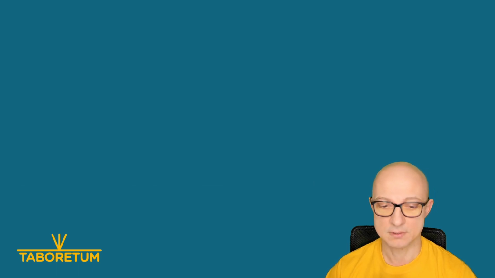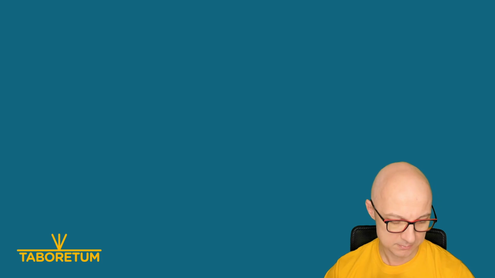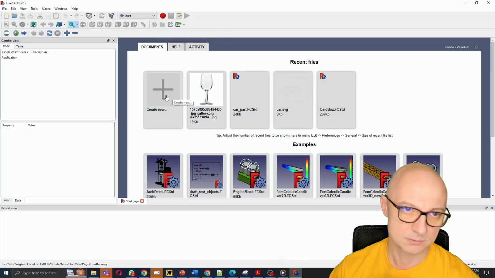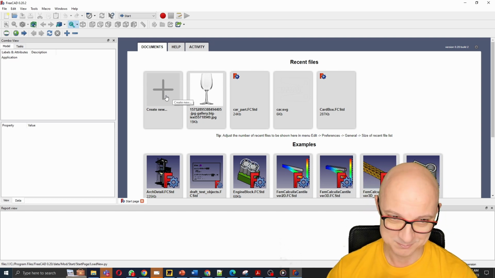Okay, so let's start FreeCAD, and I will be using FreeCAD version 20.2, but I believe this will be a pretty universal tutorial, and we'll make it as simple as possible, but not too simple.